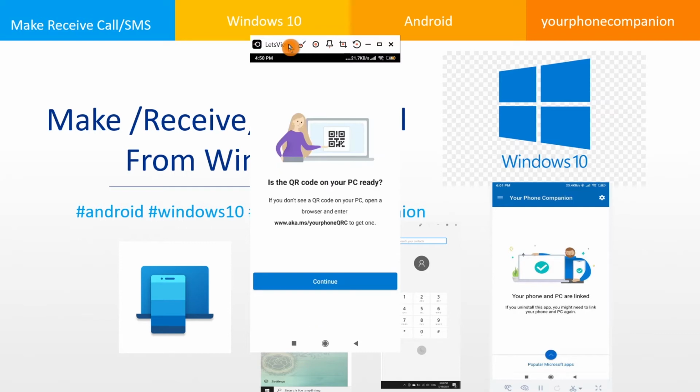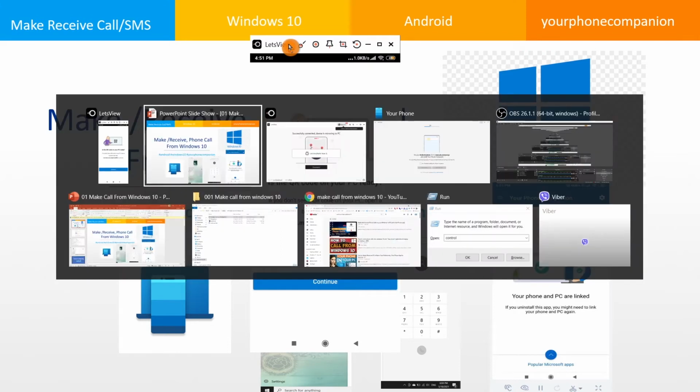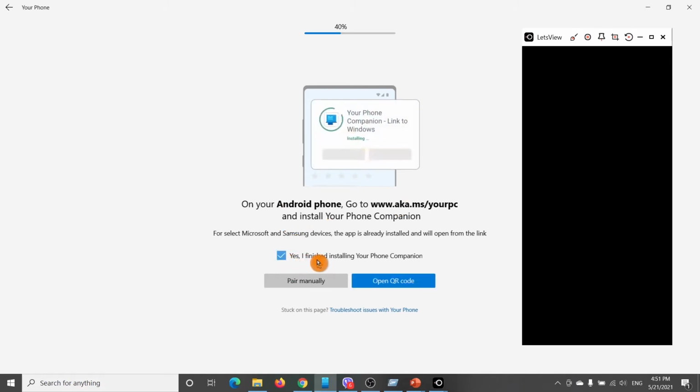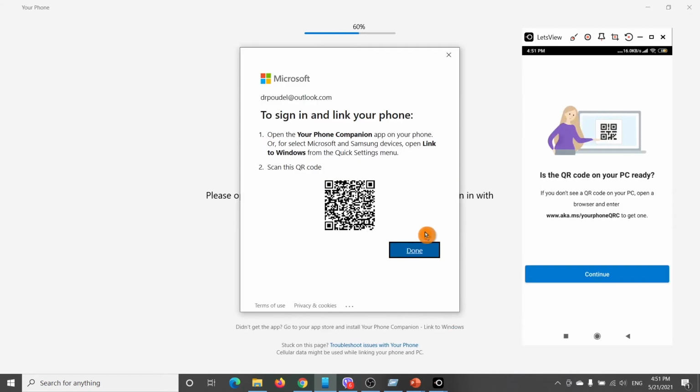Is the QR code on your computer ready? That means you just have to click on the button on your computer. Let me show that one also. Now look here, let's finalize this one also. Yes, I have finished installing Phone Companion on my computer. Let me open the QR code. Let's click on the continue button from your mobile phone.